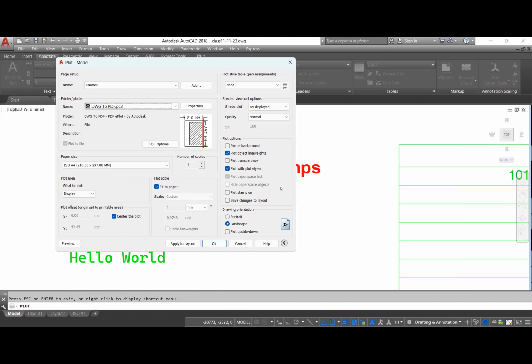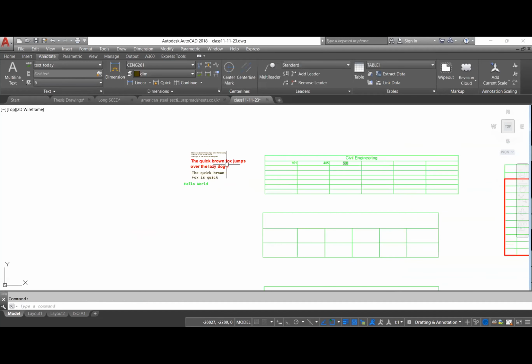Okay. I think these are the key things. We'll look at the plot style table. Then we can also look at the plot options, because we'll come back to this again shortly. Okay. So I think that's about it.